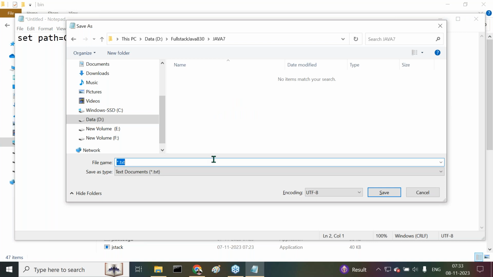While saving this batch file, what do we have to do now? Double quotation we have to take. I think it is visible for everybody, right? Double quotation we have to take. Inside the double quotation, we have to use Java 6.bat. Clear? Where do we have to use it? Inside the double quotation only.